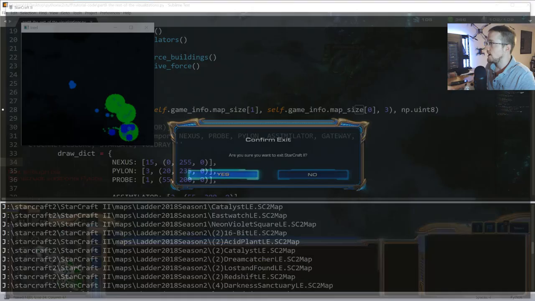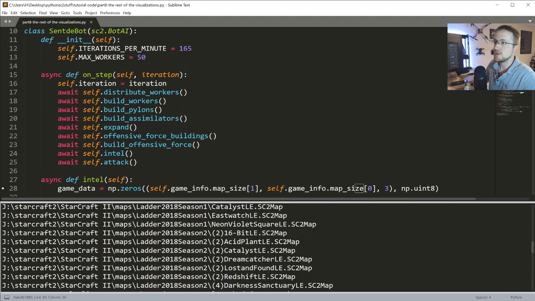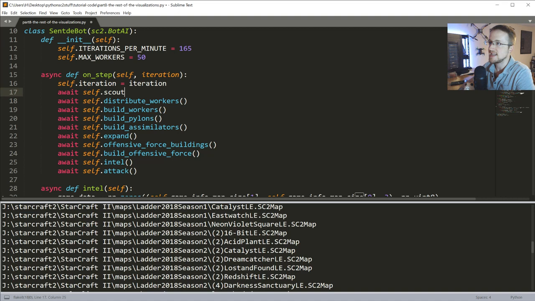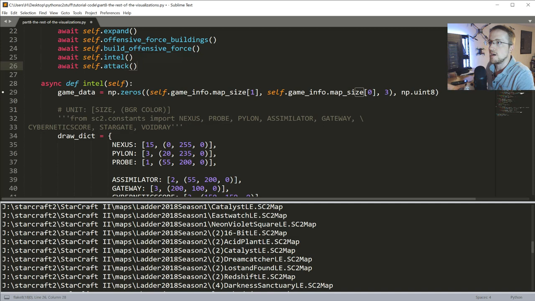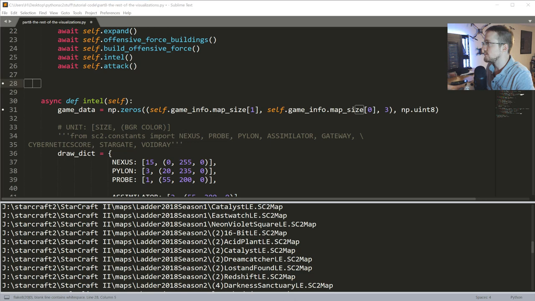Now what we want to do is close that, come up here, and just like everything else, add the method. So I'm actually going to have await self.scout. We're going to do scout as the primary objective. Now what we'll do is come down, I guess we'll just write it up here. And I think I'll copy pasta this one too. We'll save some time. We're going to knock out a bunch of stuff.